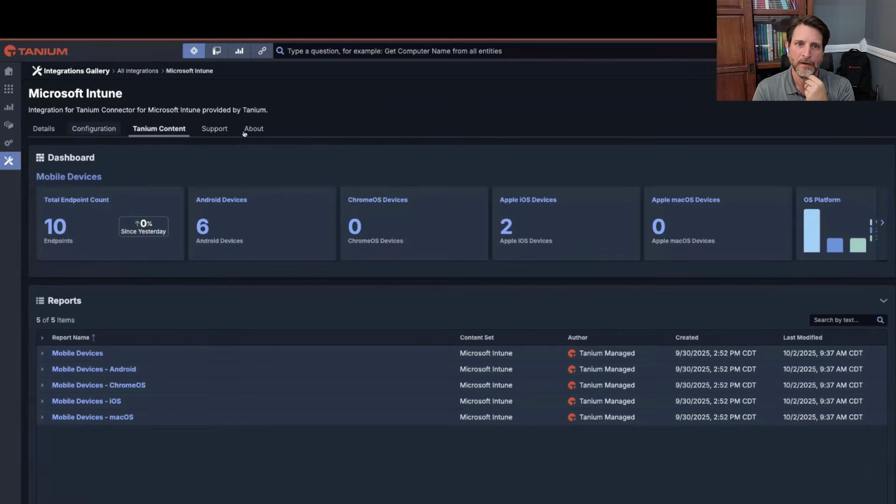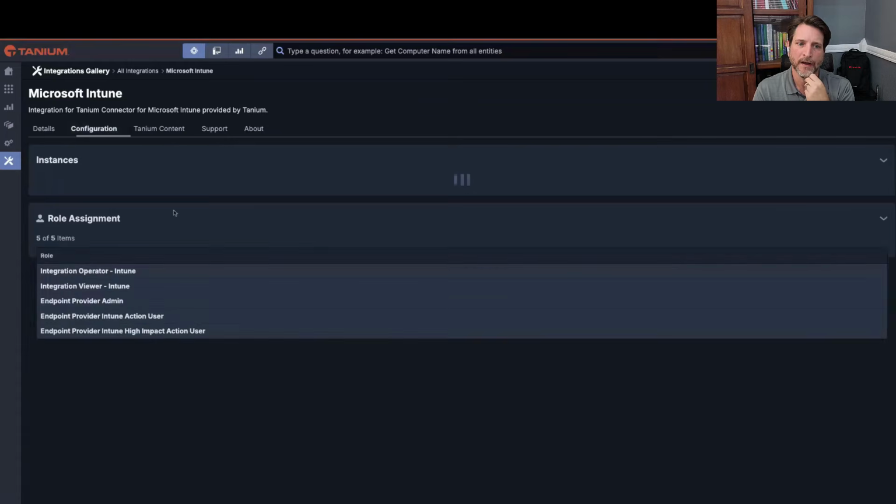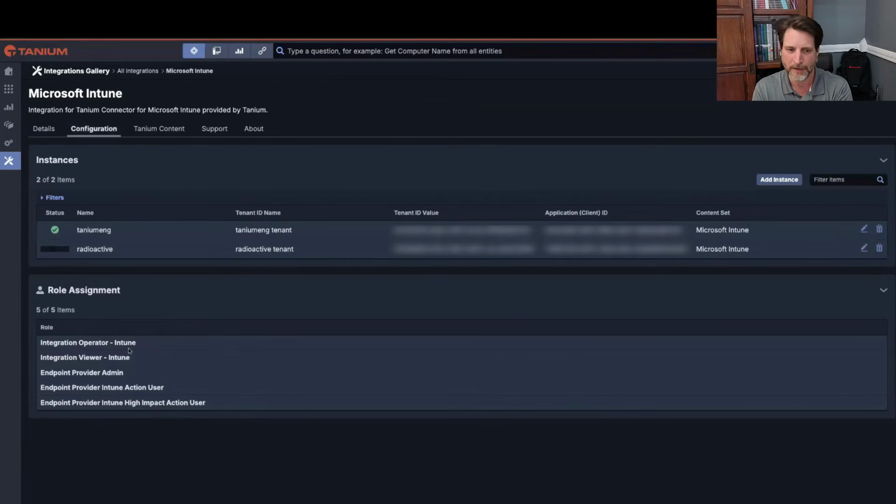So if we go back over to my integration console, and I look here under my configuration, you can see all of the RBAC roles that are available. And so there are two specific RBAC roles that you'll need to assign. By default, a normal Tanium user will not have the ability to perform these Intune actions. So you can grant them the ability to be an Intune action user or high impact action user. So what is the difference between those two?